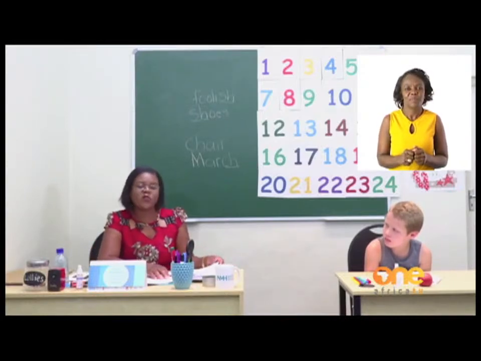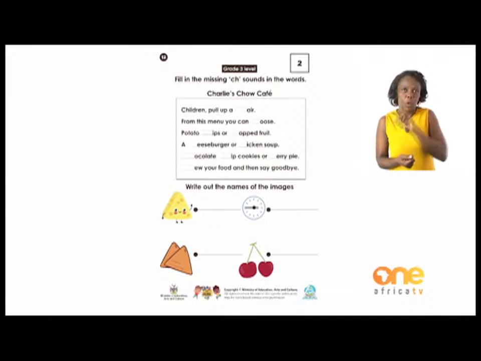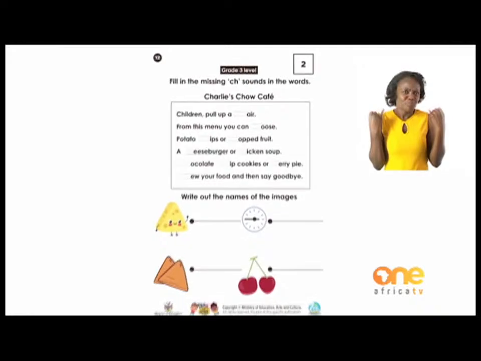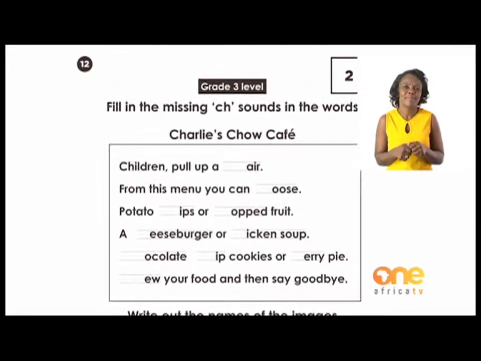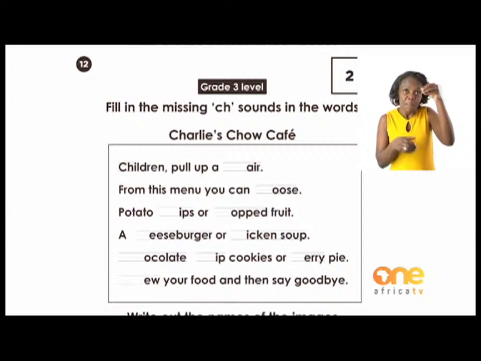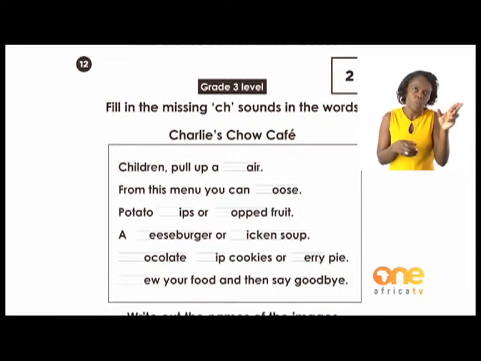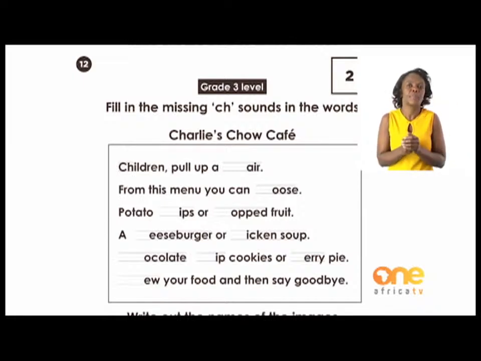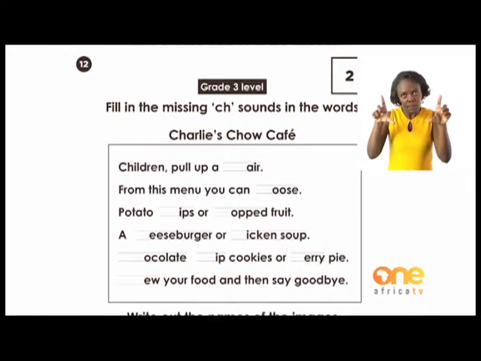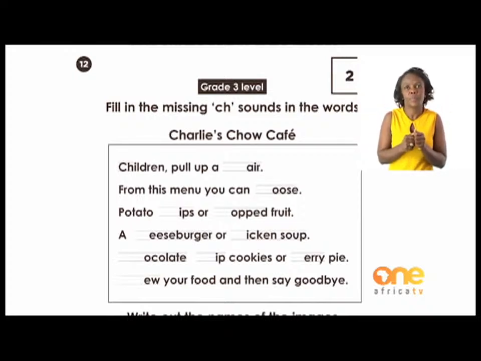Let's proceed to page 12. These are very easy exercises. I'm enjoying it. And what about you? I know you are. You are still going to fill in the ch sound in the words. You are going to fill in the ch sound there. So you have got the pictures there. You have to write down their names. There is a reading there first. You are going to read. Or should I read it for you? I'll quickly go through it and you have to follow nicely there at home.